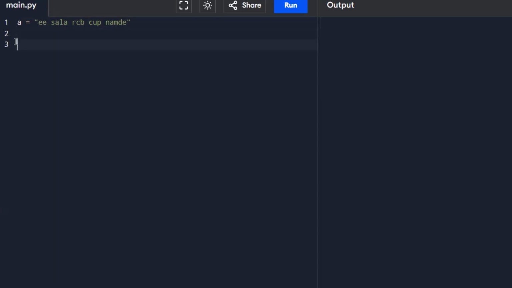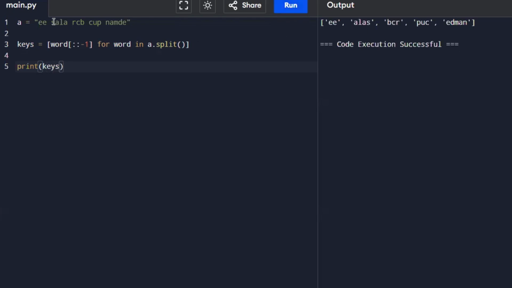It's very simple. We have to use a split function. So let's take a key. We are doing it for each and every word, using split functionality. If you want to see the value, let's say print of keys. If I just run this one, you'll see everything is reversed: ee, alas, bcr, cup puc, and adman.